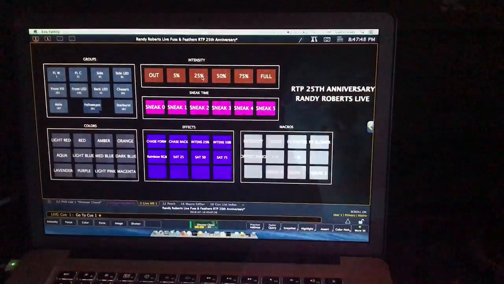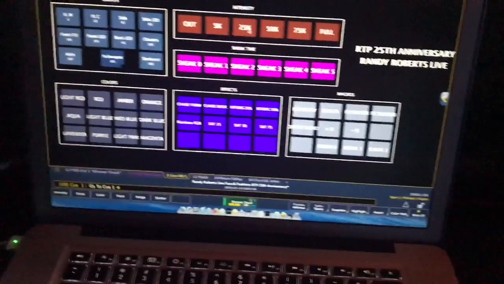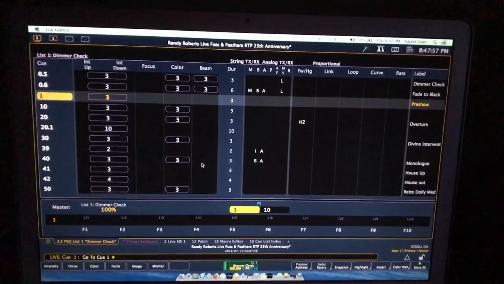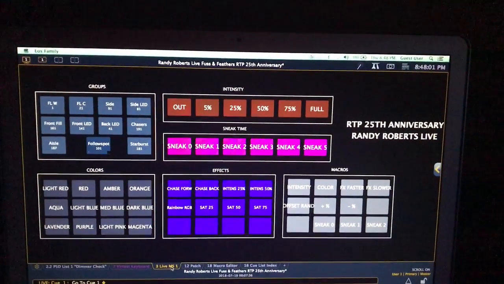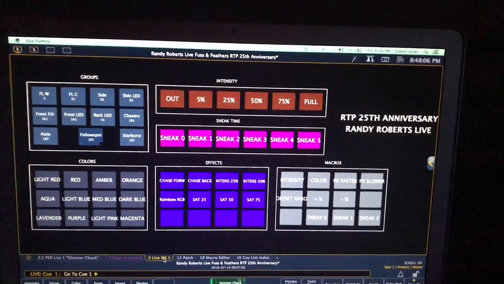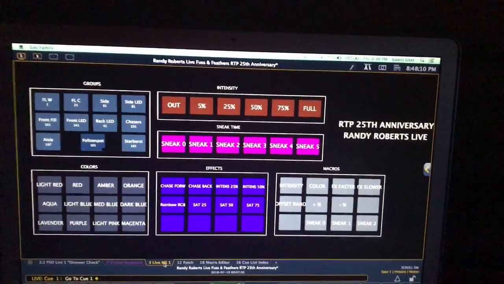Hey guys, I just finished cueing Randy Roberts, and as you can tell by this blue light over there, it's currently dark, and I'm going to show you a little bit of what my setup is. So this is my magic sheet right here. I built a bunch of cues, as you can see over here, but it's pretty bare bones. The reason I did that is I have a base cue for each number, or each song, and then I'm planning on busking the rest of it because I'm not quite sure what's happening.